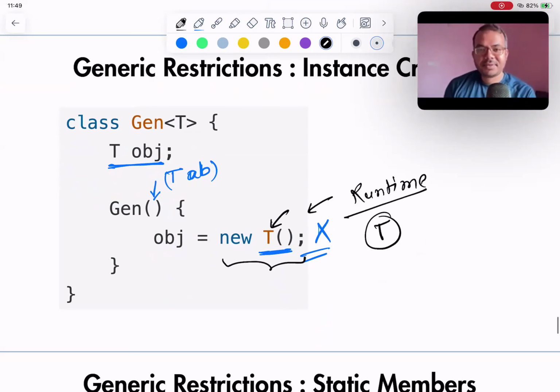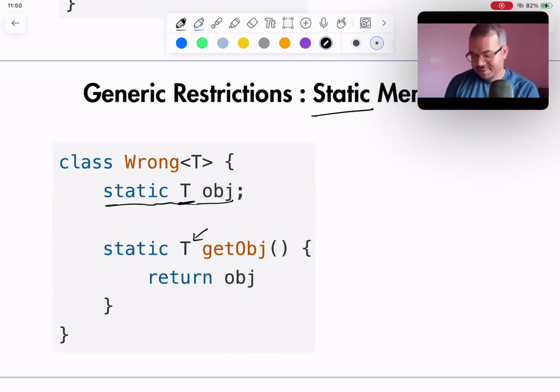Now, we can't declare static members with generic type. I can't have something like this. This is still valid. Oh, sorry, both of them are invalid. My bad. Wait, let me just cross-check.